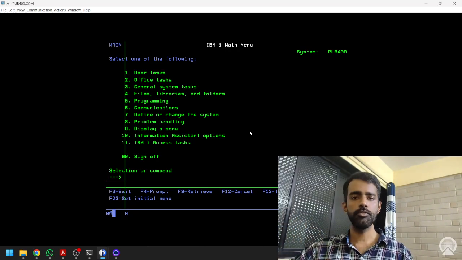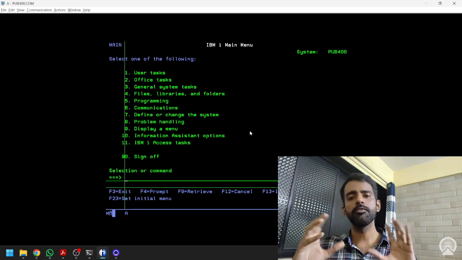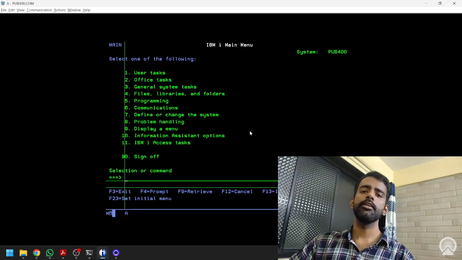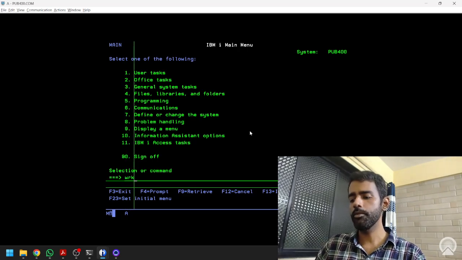So what is a spool file? Spool file is a term which has come from the olden days of computers, where the output was generally printed on a paper. The paper was rolled on a drum, which is called a spool. So spool file is nothing but an output of a job which is then printed on a spool. So let us quickly look at it.